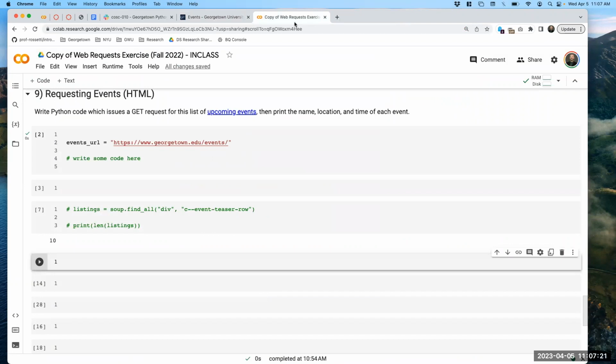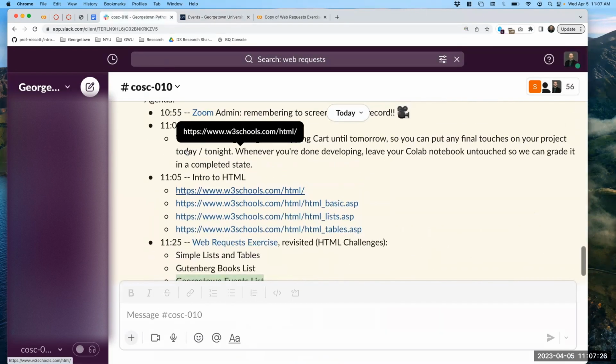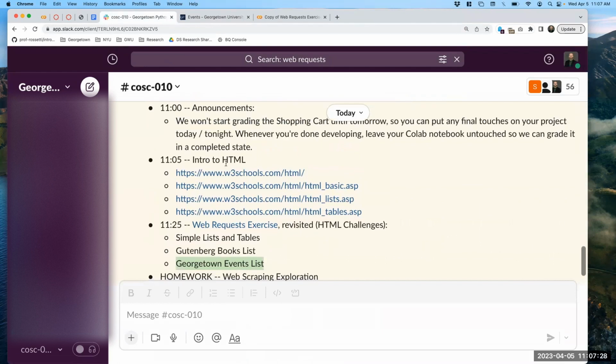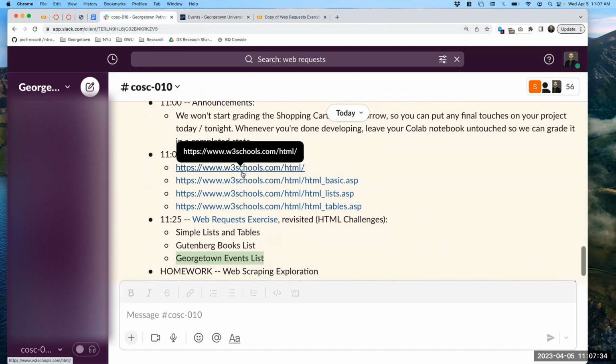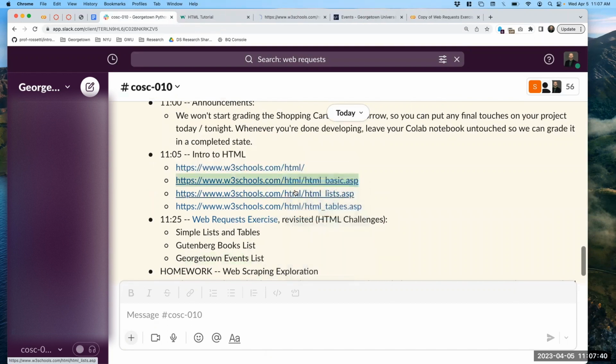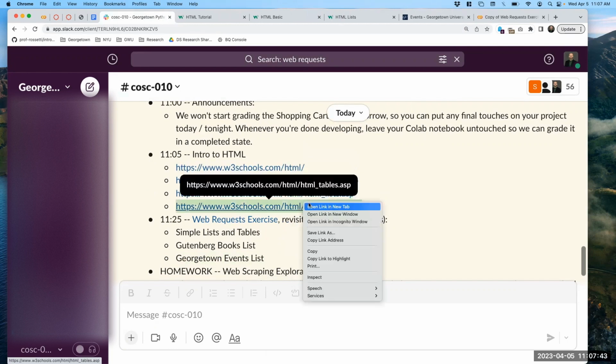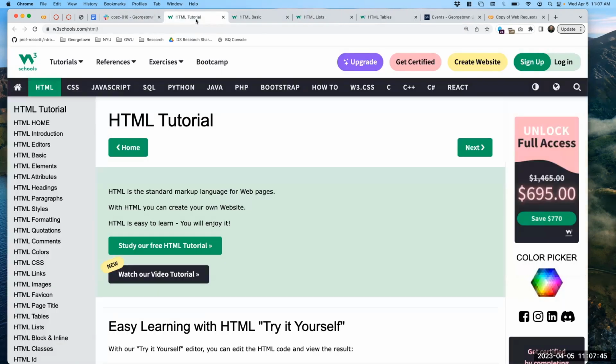So the way that I'd like to start this off is just by introducing you to HTML, especially because many of you have not seen HTML before. So I'm providing you with these example links to documentation to help you just get a sense of what's going on with HTML. So we could focus on some of this.